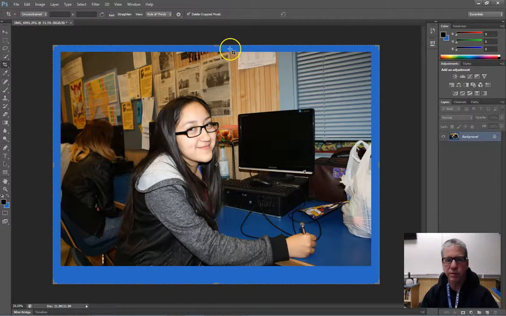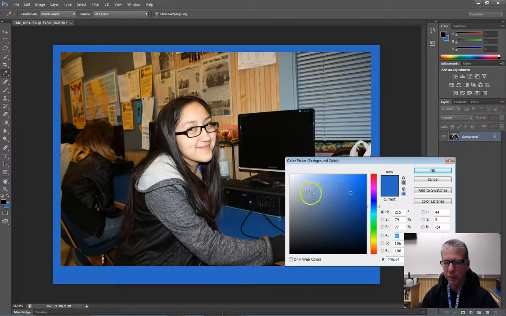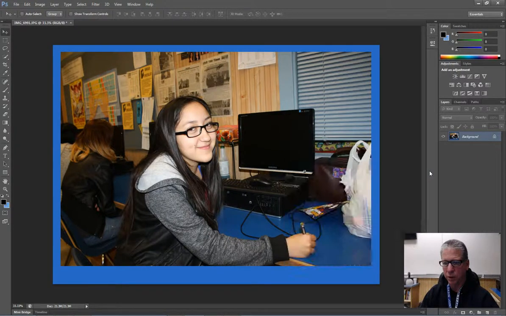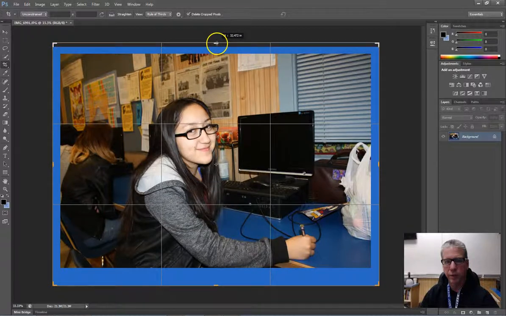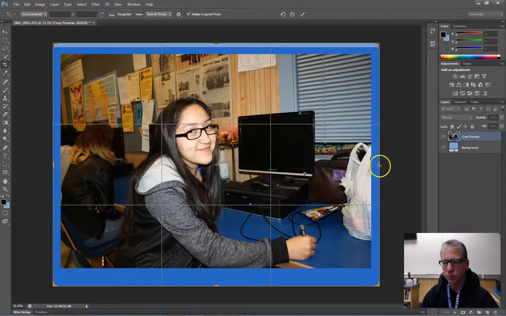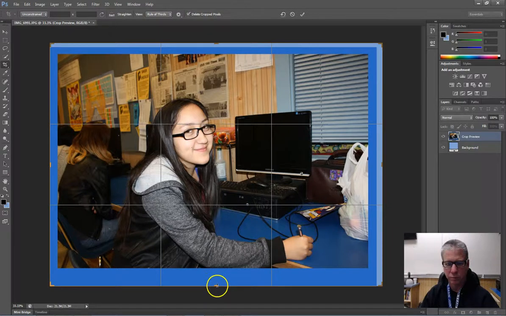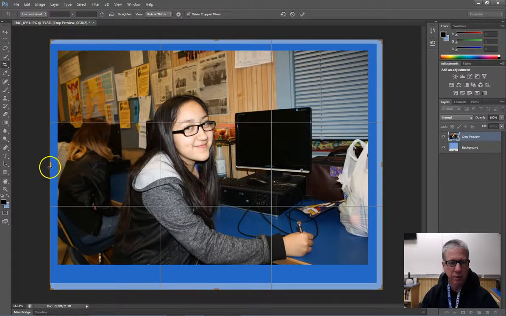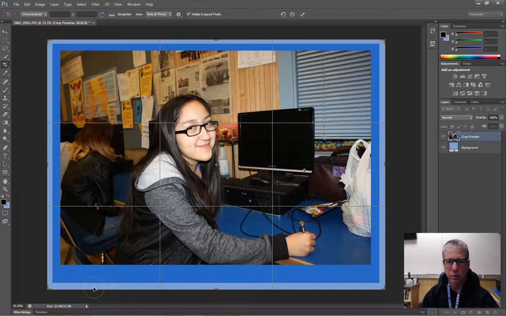So experiment, have some fun. Those of you that want to get a little more adventurous, you could go ahead and go back to your move tool. Change the color again, maybe some other shade here. Let me grab another shade of blue. Click OK. Back to the crop tool, and you can add a frame around the frame, like so. And that little technique can go on and on. So do several of those.